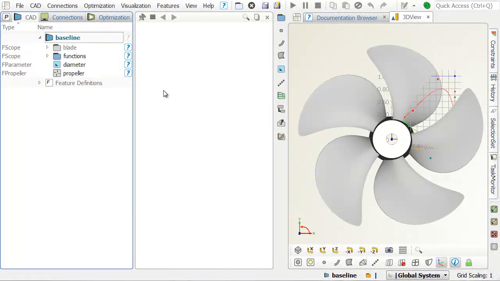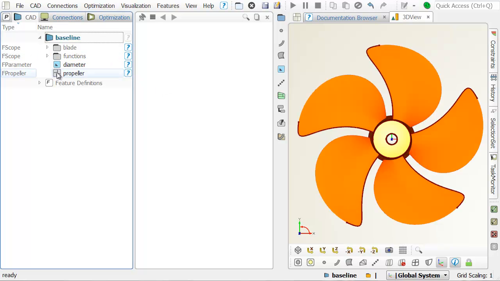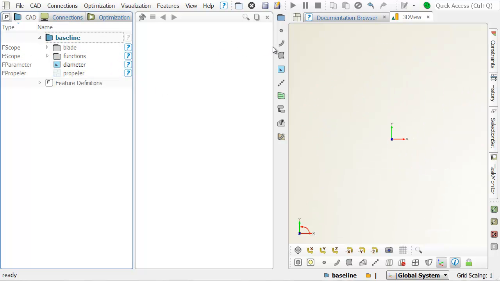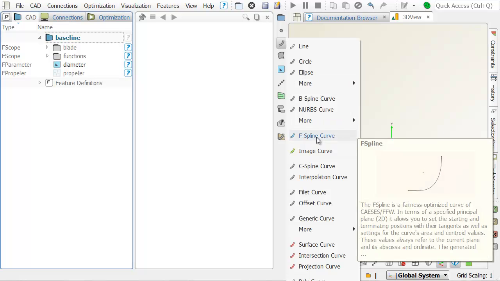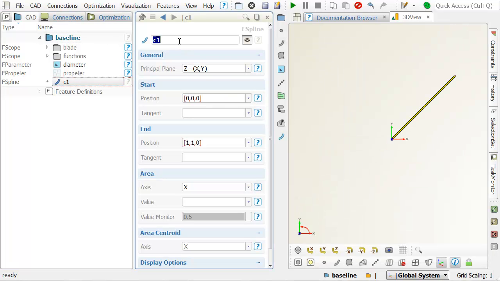In the following steps, we will create a new simple parametric 2D profile, which will be connected to our propeller model at the end of this video. Create a F-spline, set the name to camber line, and set the start tangent and the end position.